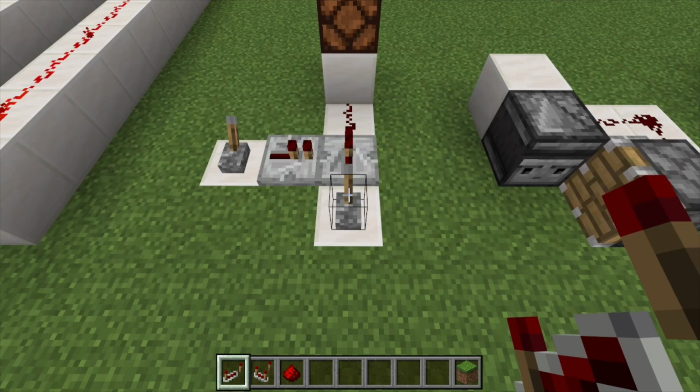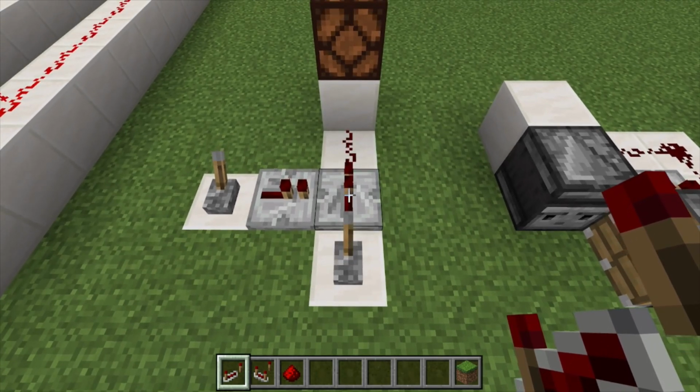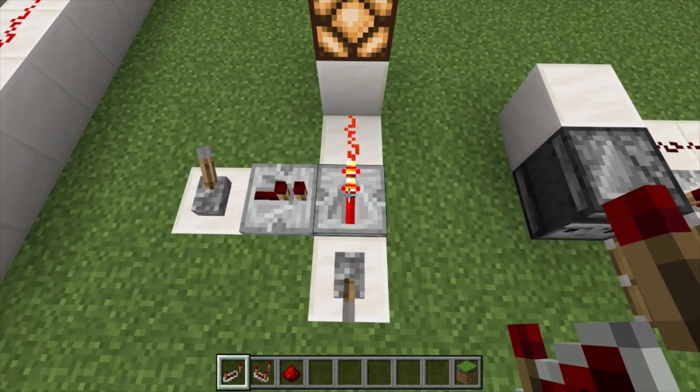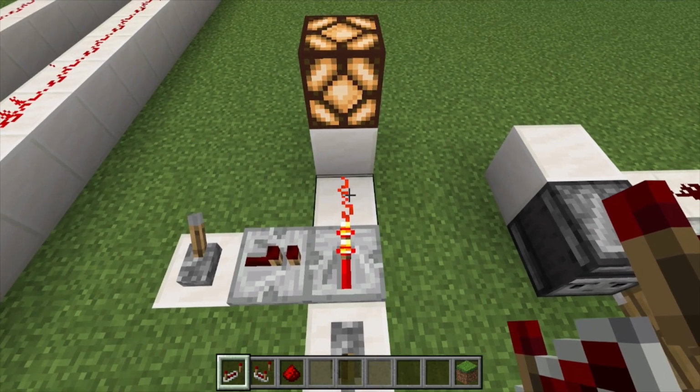Repeaters can also be locked in its on and off state. So what I mean by that is if I flip my power source here, it powers our repeater, and then it's powering our redstone dust.